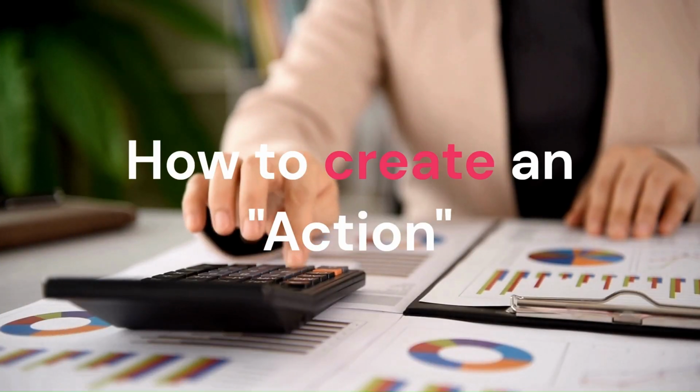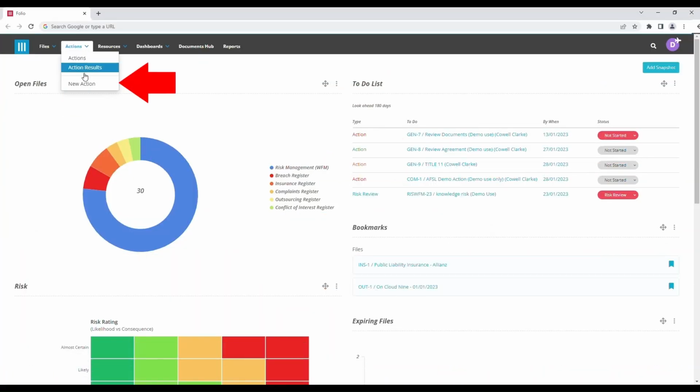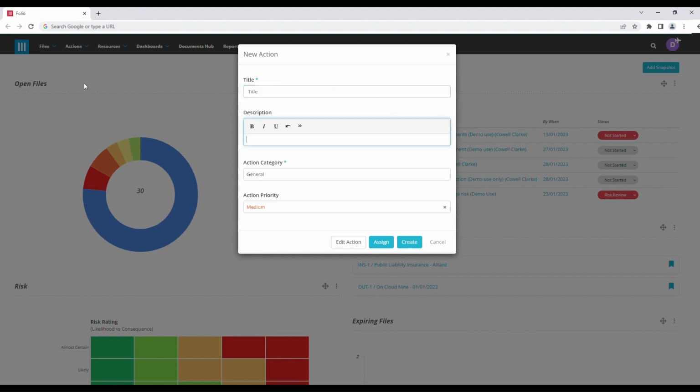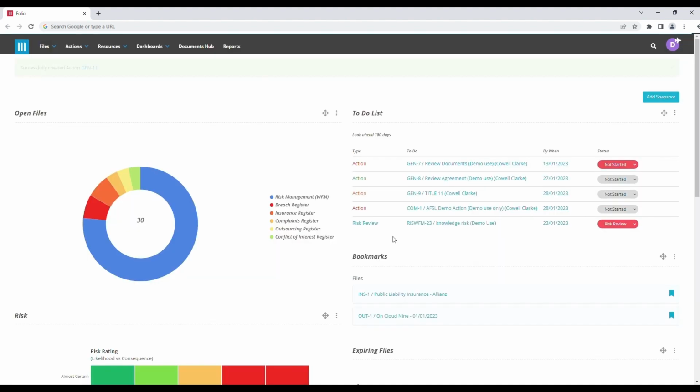How to create an action. To create a new action, go to the Actions tab and select New Action. Type in the new action's title, description, if applicable, category and priority, being high, medium, or low. Once completed, select Create. Note that, once an action is created, it is not yet allocated to a user, and does not have a due date. To set the user and due date, you are required to assign the action.